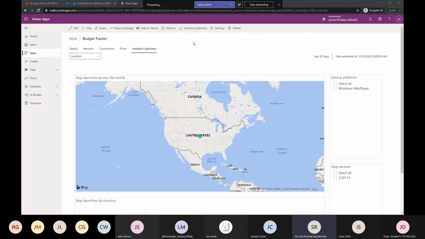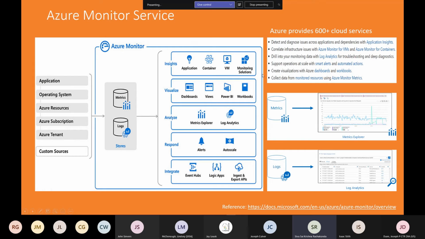So going back to my slide. Azure has around 600 plus cloud services. There are so many services which provide virtual machines, networks, load balancers, databases, and many other services. Every service provides its own high level monitoring or other information, but the centralized monitoring service is provided by the Azure Monitor service.